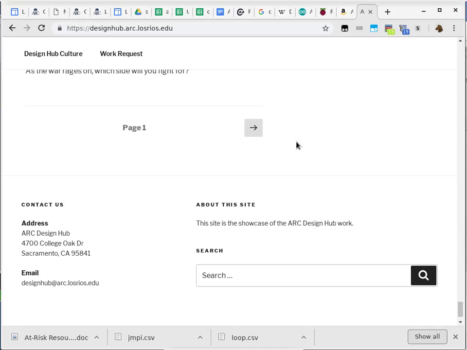So we are out of room, we are out of internships for this semester. But if you pay attention and apply for internship for spring, you might get in as a student intern. So how do you like it as a student intern at the Design Hub? And why do you like it?